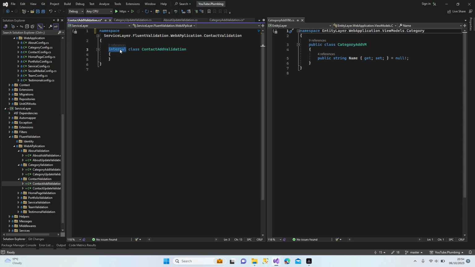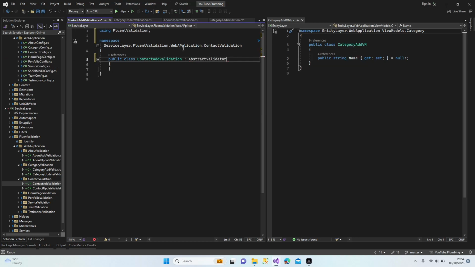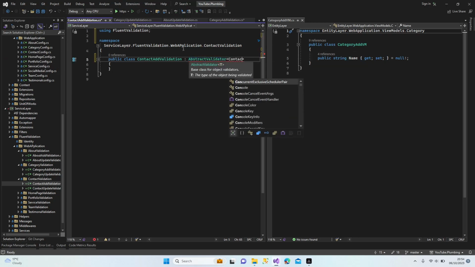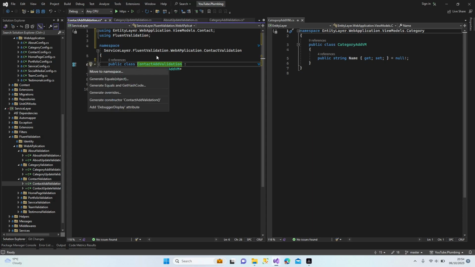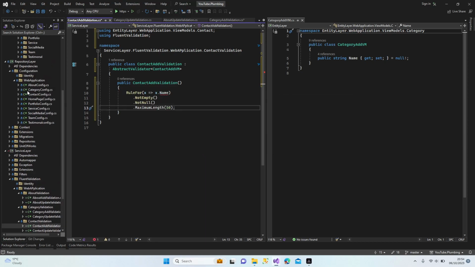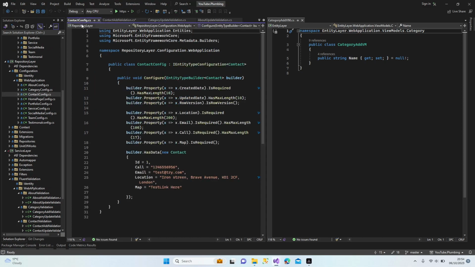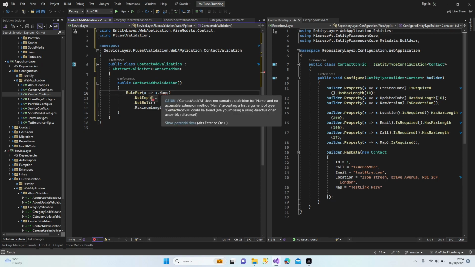Control RG. Public. Abstract. No. Abstract. Validator. Contact. Add view model. Create the constructor. Let's copy this section. Between contract, right? I need this section. So what we have here, create, update, origin, location, email, call, map. Okay.